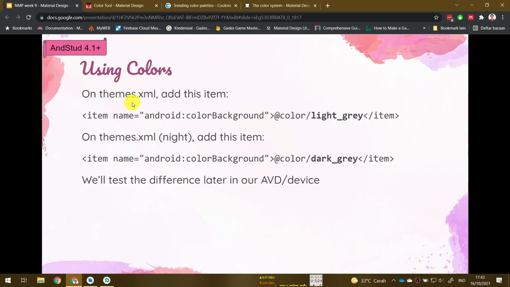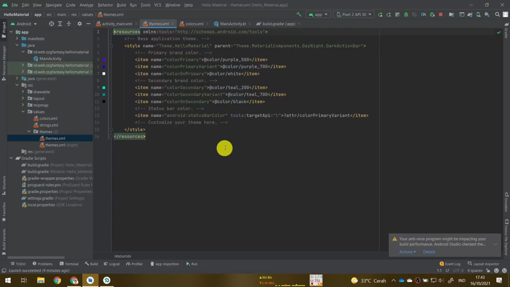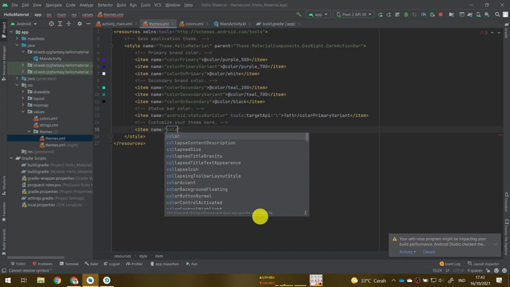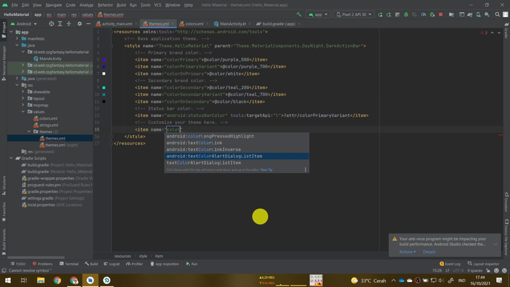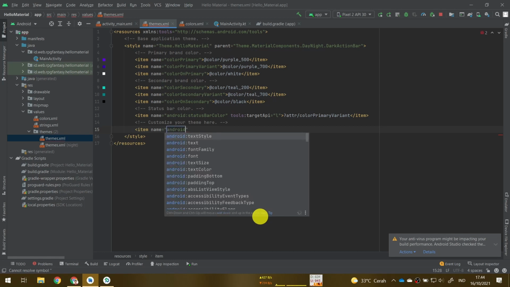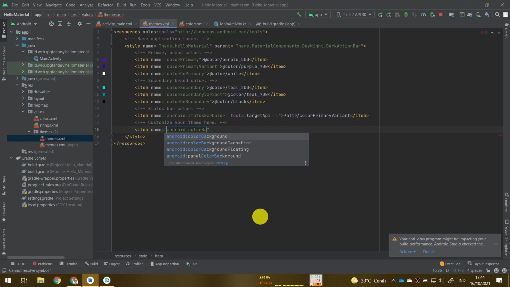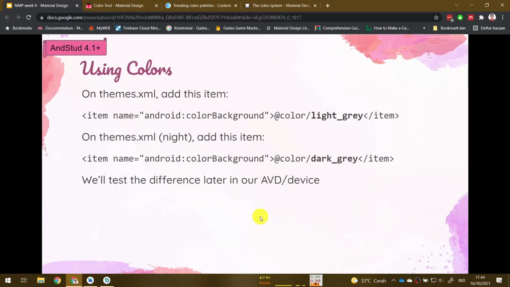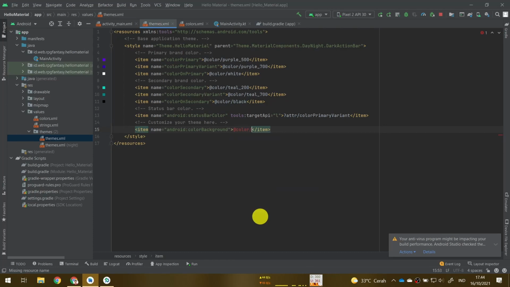Okay, so to use our color on the themes XML, let's add this item. Let's add it over here. Item, and give it the name of color background, android:colorBackground. Now this one, android:colorBackground, and let's give it the value of @color/light_gray.